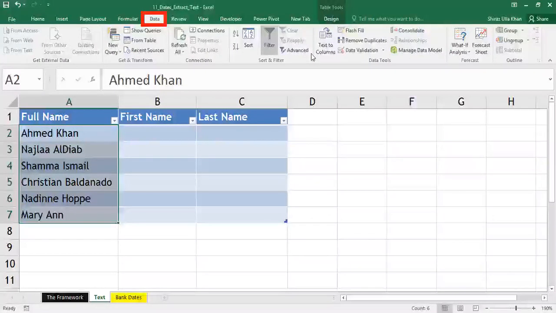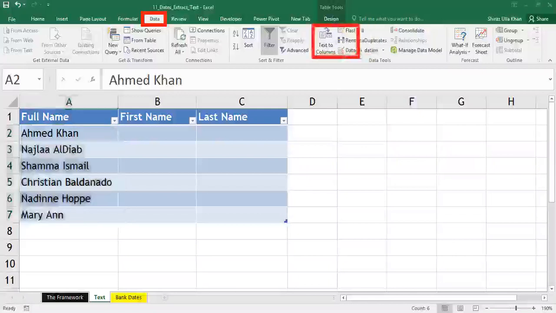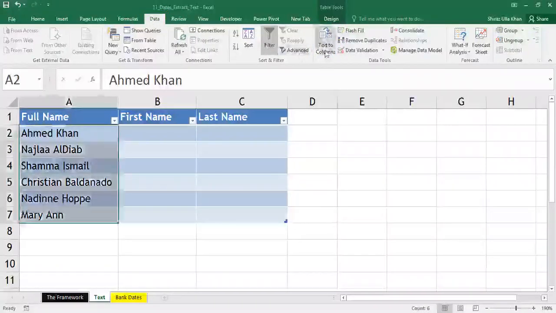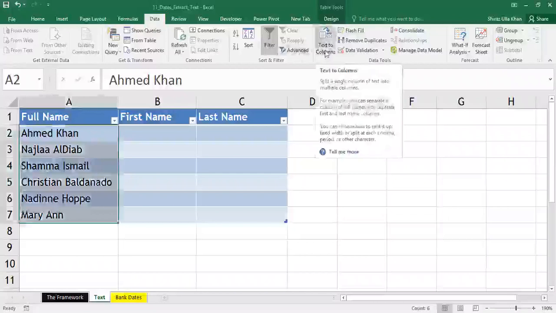Once you click on the data tab, let me again annotate. In the data tools section, you will see text to columns. This is the place where we need to click. People, let me clear the annotations again. So click on the data tab, then click on text to columns in the data tools. Sorry people, it is not sort and filter, it is in the text to columns section. So click on text to columns.